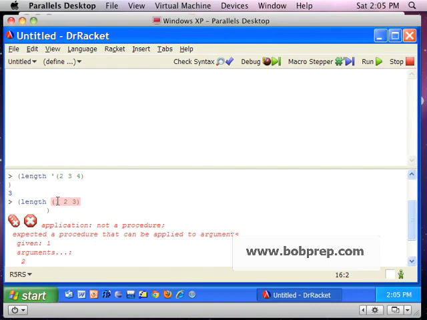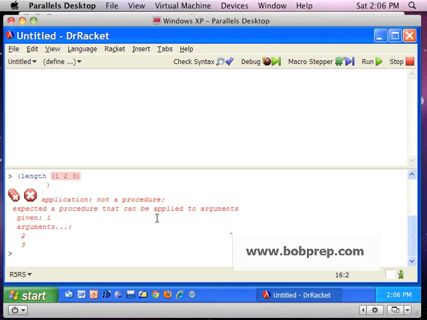And then I'm also sending this to this, so it doesn't understand what this is, essentially. But I could actually make this a correct function. The application, not a procedure, expected a procedure that can be applied to an argument, given 1, argument 2, 3. Doesn't work. So I could experiment around with it a little bit. I can go, okay, well, what about this? What's going to happen here? I'm going to go plus 1, 2.